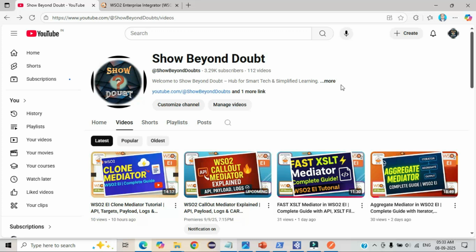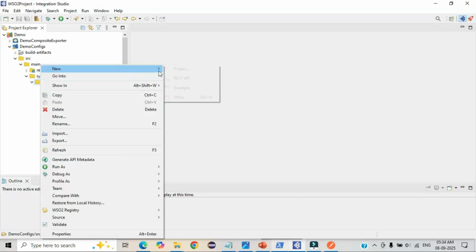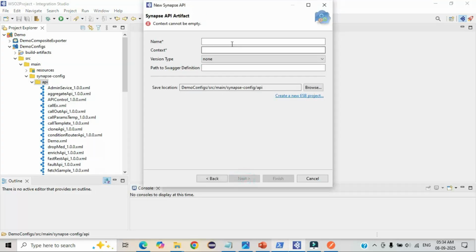Hi everyone. Today I will show you how to build an API using the URL Rewrite Mediator. So let's start. Right click on the API and click New, then REST API. So create a new API artifact, and click Next.